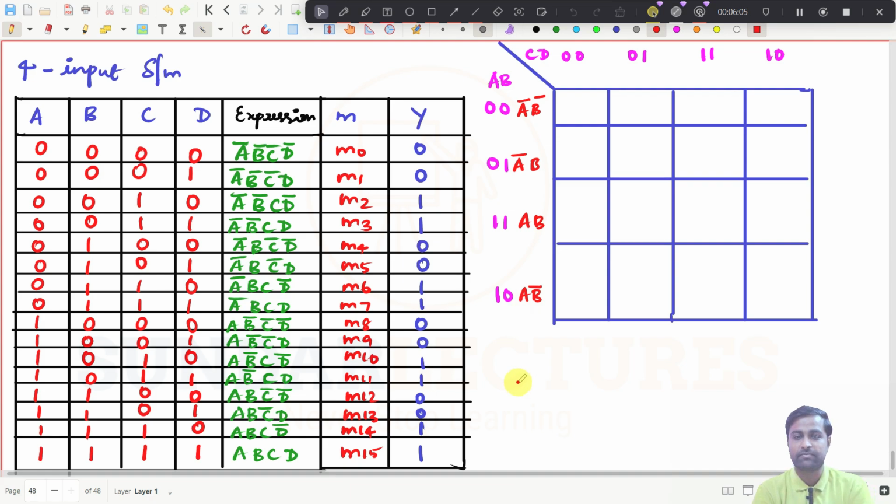Try to understand. Right? I have just written for this one, and for this one, this is C bar D bar. This is C bar D. This is C D, and this will be C D bar. Try to understand. Right now, I will give you the shortcut method to write the min terms. You just try to verify that, right?